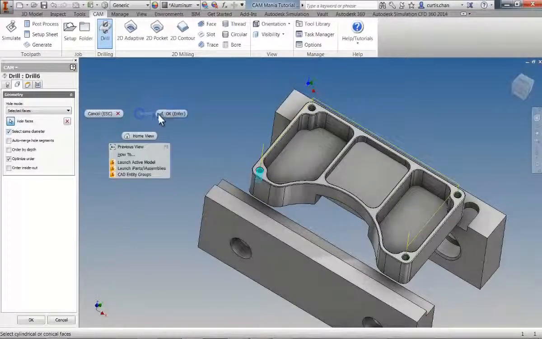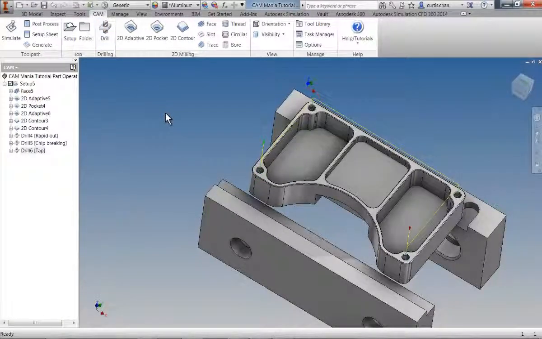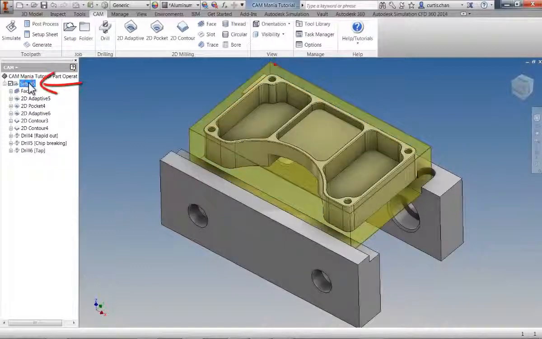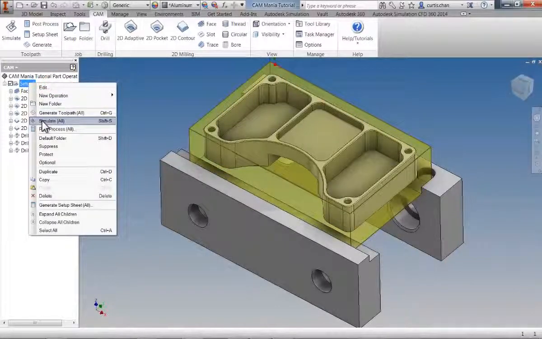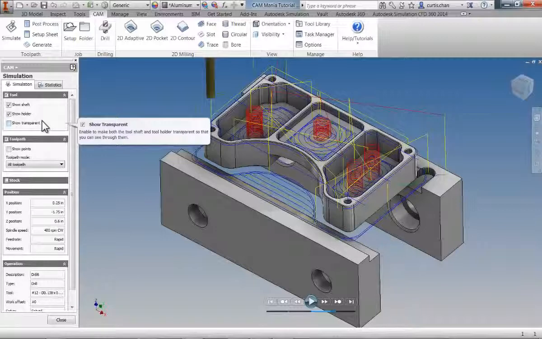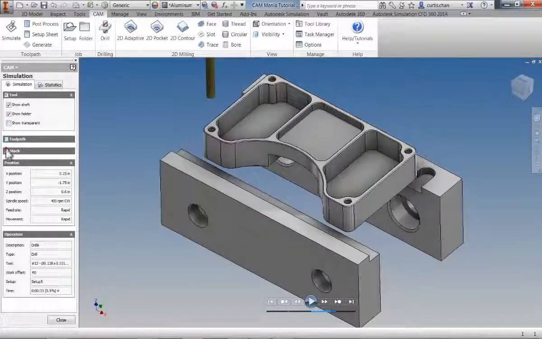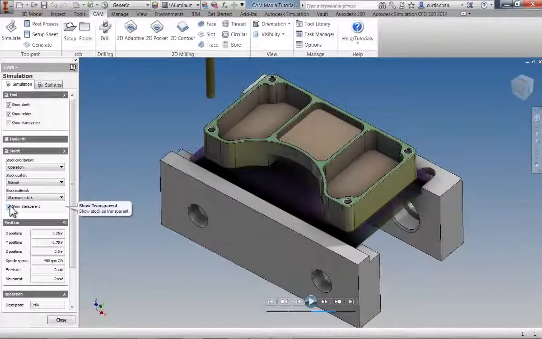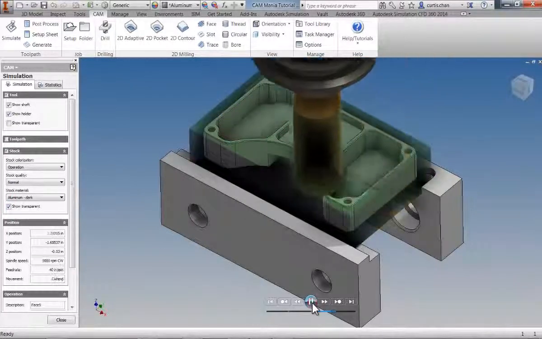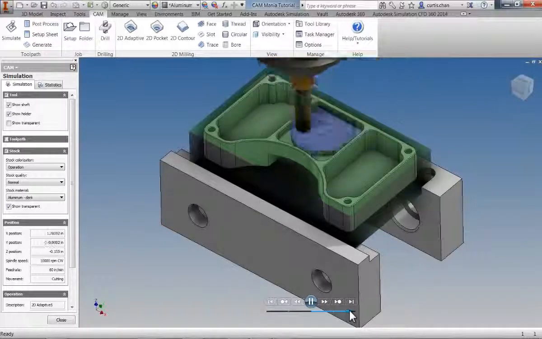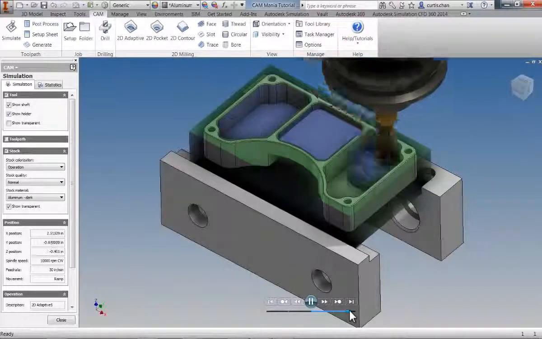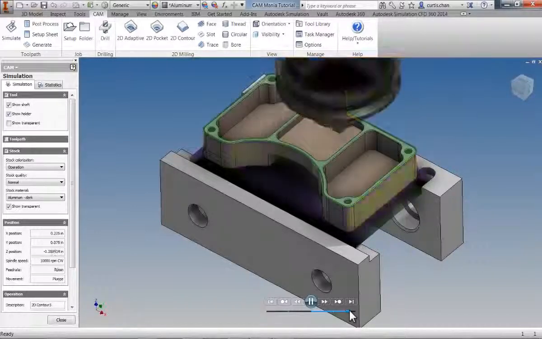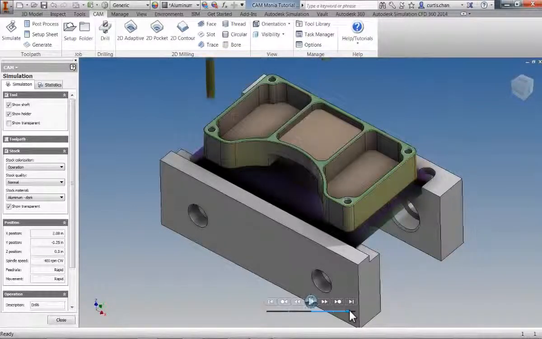We're now ready to run simulation to verify that all the operations have been produced correctly. Select the Setup in the CAM browser, and by right-clicking, you can simulate all of the operations within the job. I personally hide my toolpaths and show the stock as transparent. With your options set, we can run the simulation. In this case, I'm going to speed up the simulation, and we verified that all the necessary operations have been produced for this setup. You've completed part 1.